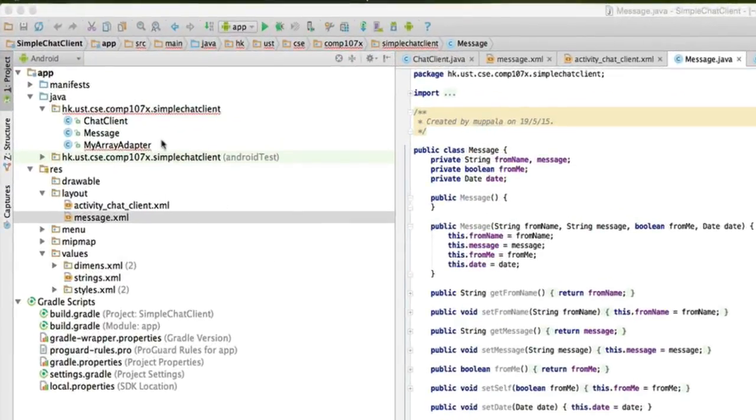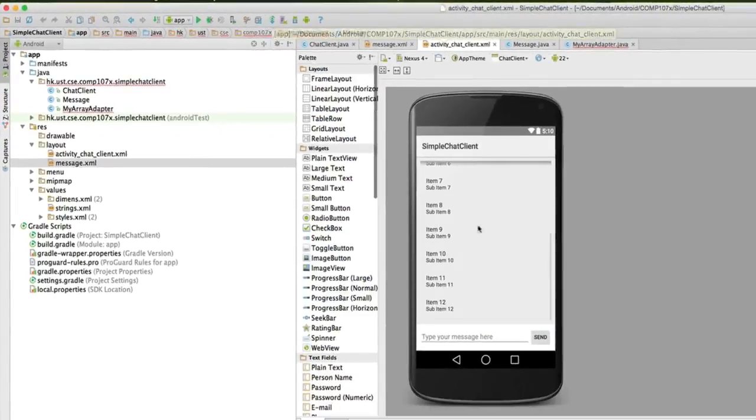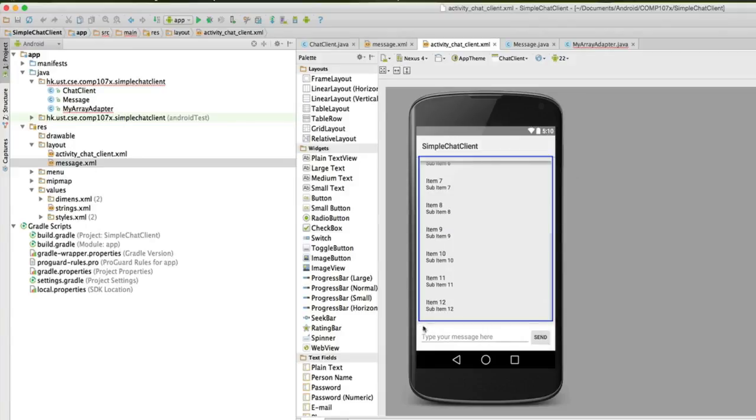Go ahead and then open, first and foremost, the activity chat client.xml file. This is the layout of the user interface for our chat client. So in this layout, you will notice that there are three parts to the user interface. First and foremost, you have a list view that displays a list of messages. Then we have an edit text box which allows the user to enter their message, and then we have a send button which the user clicks in order to send the message.